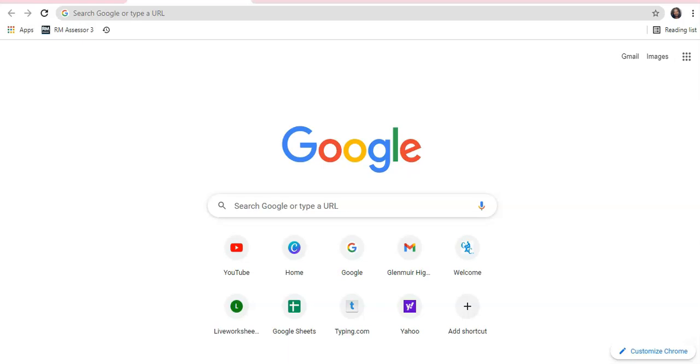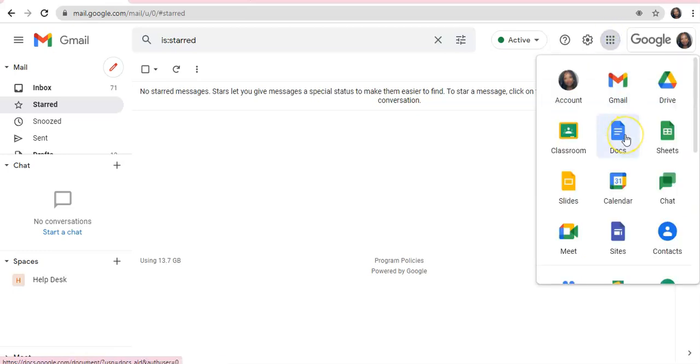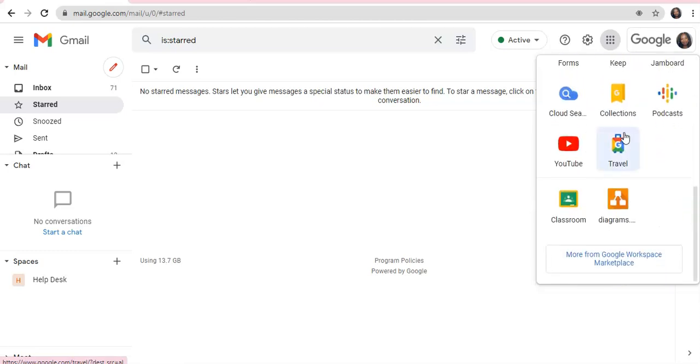Okay, now it can be launched one of two ways. You can launch it from, let me go firstly to Gmail, right? So currently I'm in my Gmail and it can be considered a Google app. So I'm going to go to the waffle iron here to the right, basically the 9 dots, and I'm going to click on it and I'm going to scroll down.